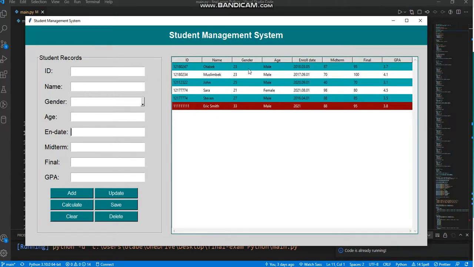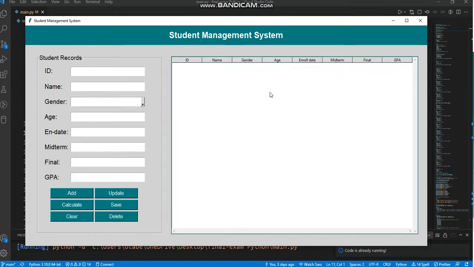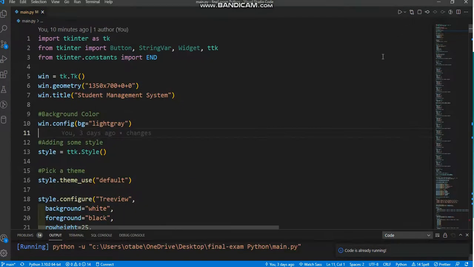And what you can also do is delete each row. For example, let's delete this row, and as you can see, it's deleted. And now you can also clear, and then all the data will be deleted. Let's click, and as you can see, it has been deleted. So let's run it again.